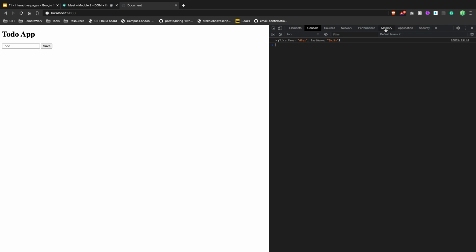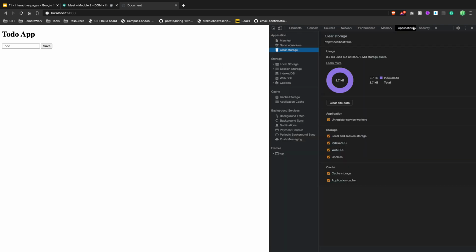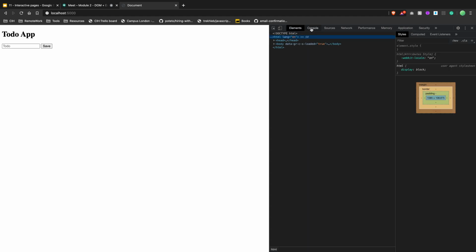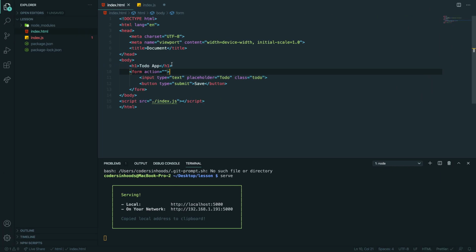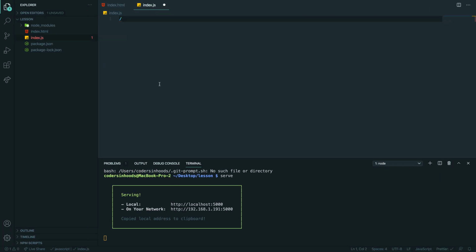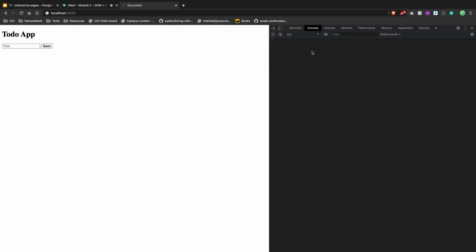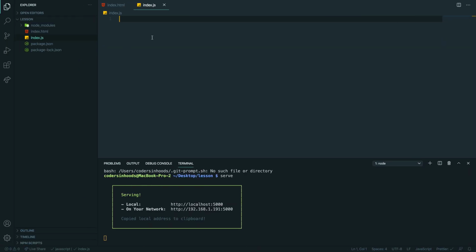So let me just clear our application again, so we have nothing in it. Right, so now you can see that parse doesn't work because, oh, I haven't saved. Great. So here we have nothing. Local storage is empty. So let's actually create the functionality to create a to-do.